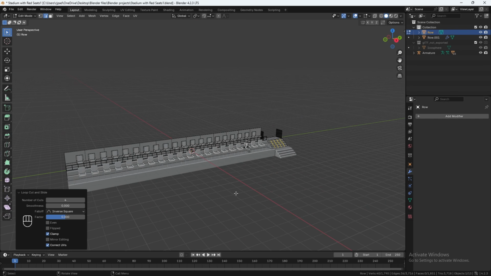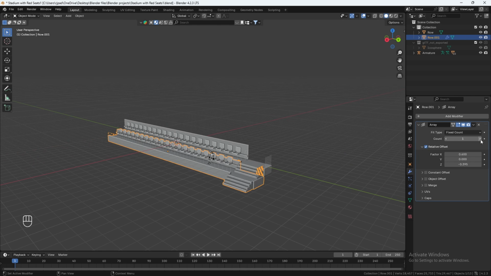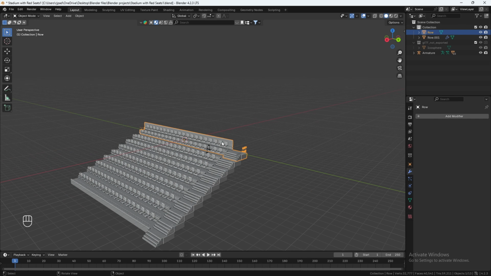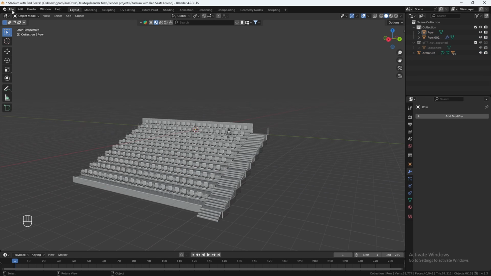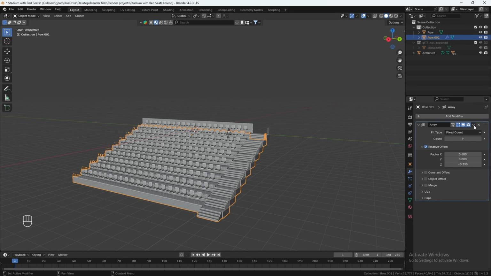These loop cuts are going to come in handy once we try to shape these rows using a curve modifier. You'll see later on. But for now, this is good. Let's tab back out into object mode. Let's go to our count here and add in 9, making a total of 10 rows, including the first one, completing our first section. We can go ahead and click on File, and then save this as an increment in case we need to go back to our previous version. So this will make different saved files we can go back to. And then we can go ahead and apply the array modifier.